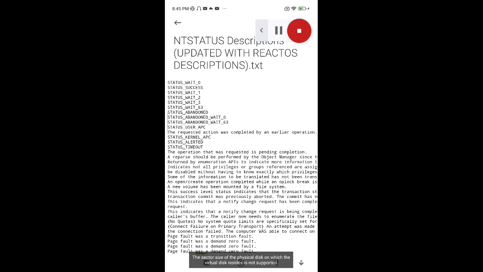The sector size of the physical disk on which the virtual disk resides is not supported. The disk is already owned by a different owner. The disk must be offline or read-only. Change tracking is not initialized for this virtual disk. Size of change tracking file exceeded the maximum size limit.